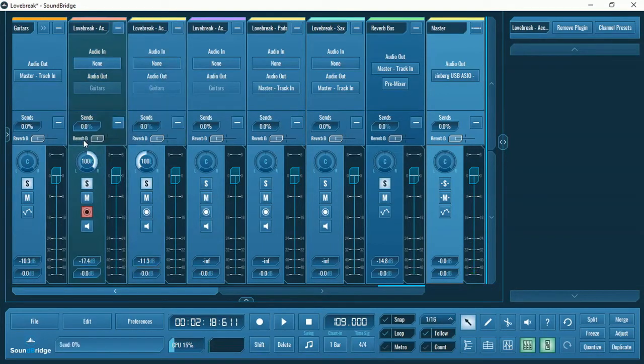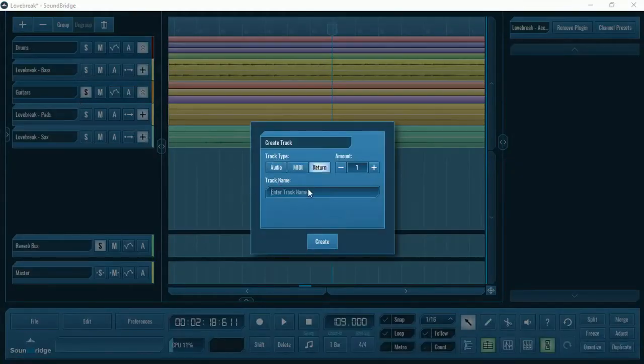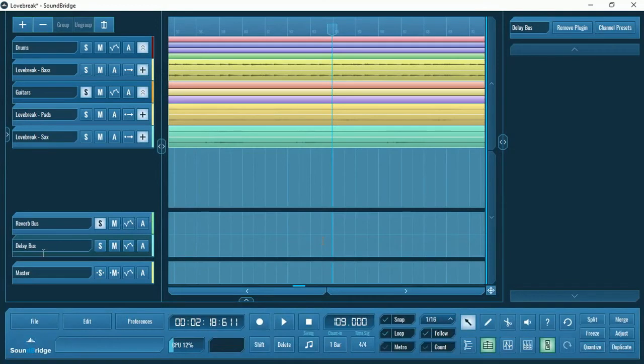The more you add, the more of these sends will add up. So let's give that a try. Let's go to the track view and let's add, this time, another return. Let's call it delay bus. Create. So now we have a delay bus right at the bottom.